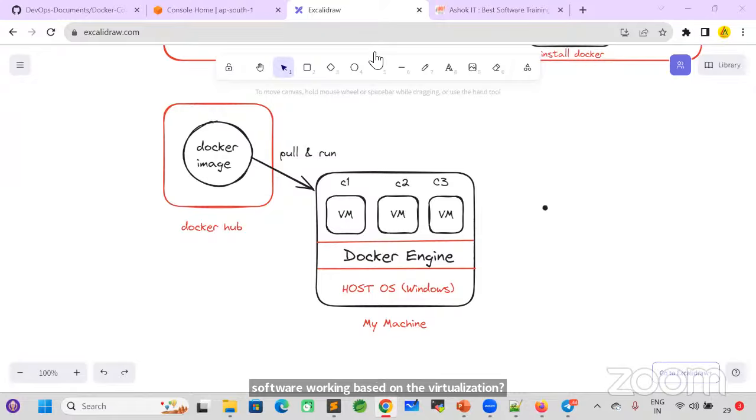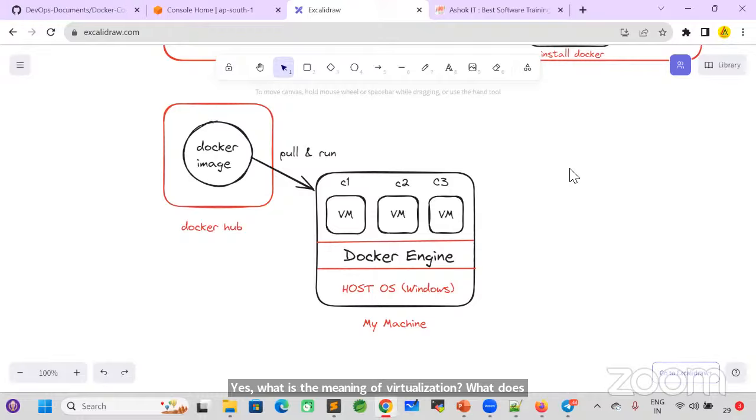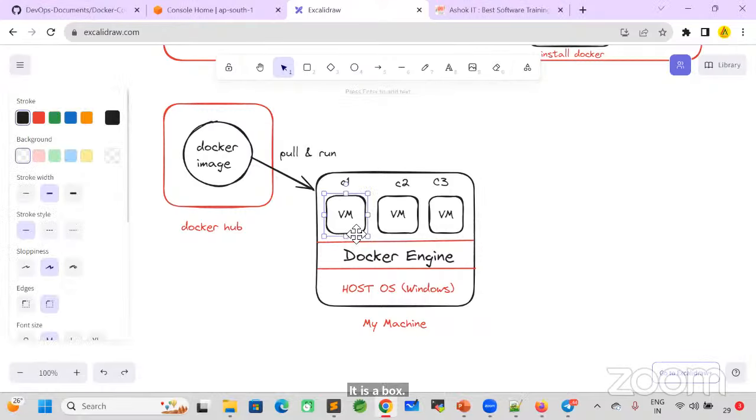What is the meaning of virtualization? Running one machine in another machine. Running one operating system in another operating system is called virtualization. Docker will internally use that virtualization to create the containers. Container means what? It is a box. So inside that virtual machine, what softwares will be available? The required softwares to run our application.